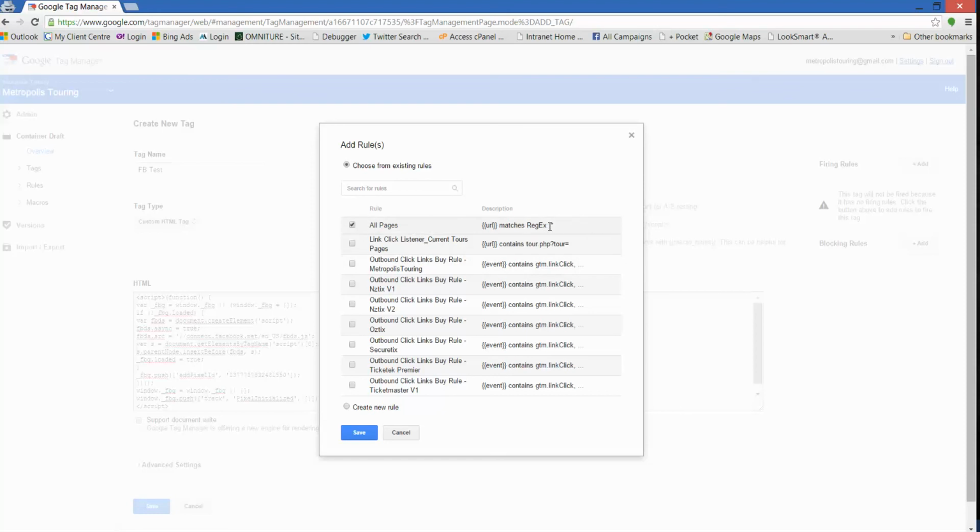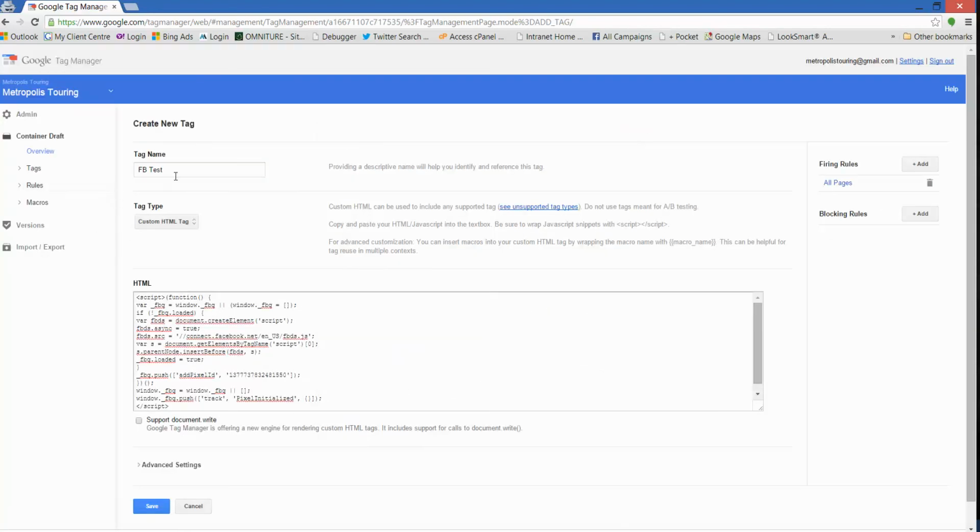I'm just using a regex expression, dot star, which means, I guess, everything. I'm not a great regex writer, but I can sort of work it out. You just save that. So what it's saying is that tag will fire based on all pages, so all pages of Metropolis Touring, or wherever that tag code is placed, which is everywhere. So that's essentially it. We save it.